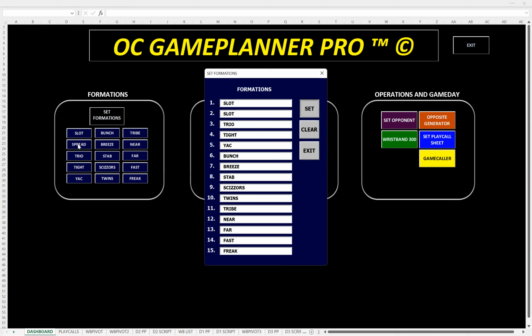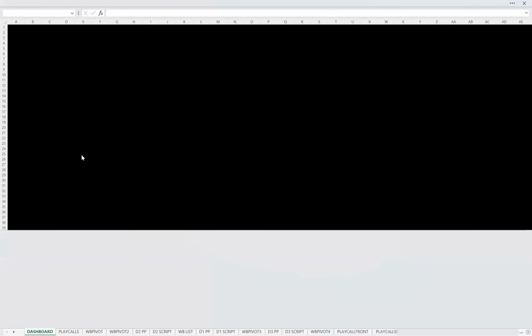And what you will get over here is slot and slot 1. Okay, if you want to do slot here again, so that you have more ability to game plan out of that formation, you can see here you'll have slot 1, slot 2. Okay, so I'm going to change these back to spread and trio here and get those set again and exit out of here. So let's go to trio.